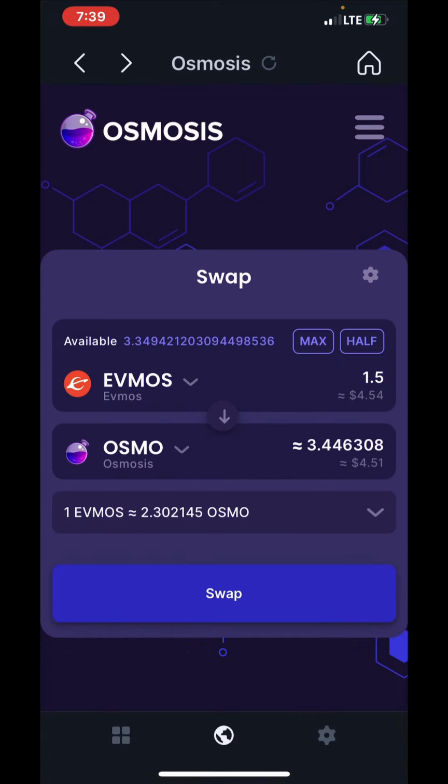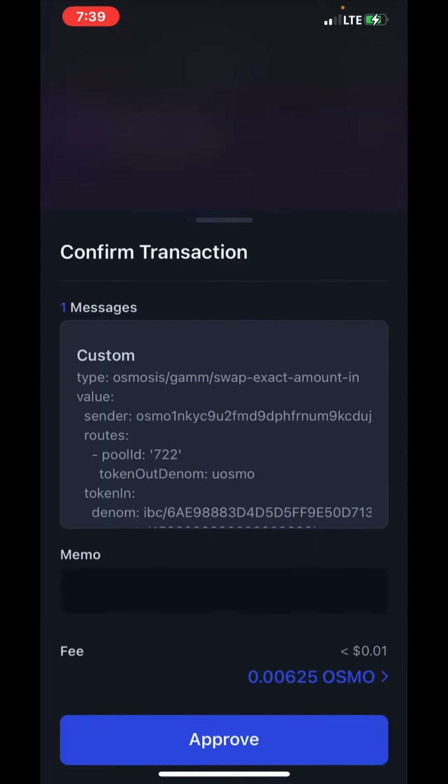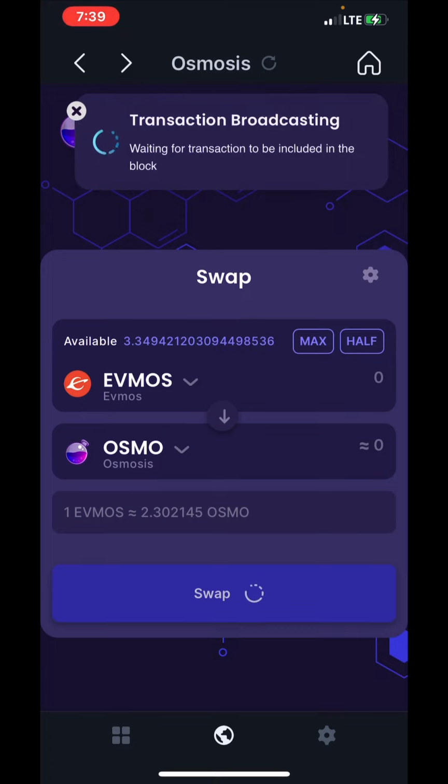1.5 is what it's worth for Osmo. So that's what we're gonna do, guys. We're gonna do 1.5 of the Evmos, because you gotta have the same amount.